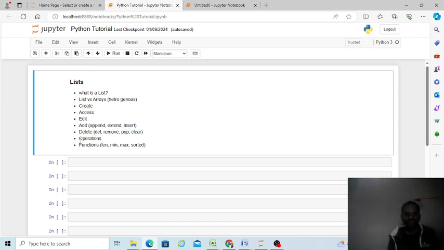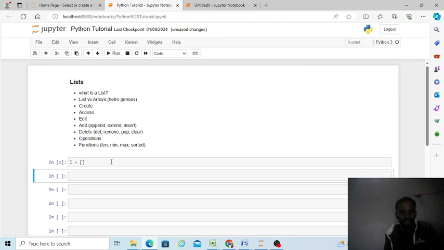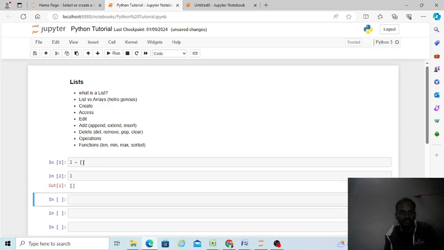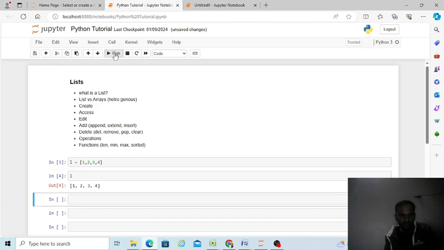So let's start creating our list. How to create a list? First I will tell you how to create an empty list. L is equal to this. As soon as I run this, it will create an empty list, and when I print it, it will show me that an empty list is created. Now another way is to create a list like this. This is also a list. As soon as I press run, it will show me a list.